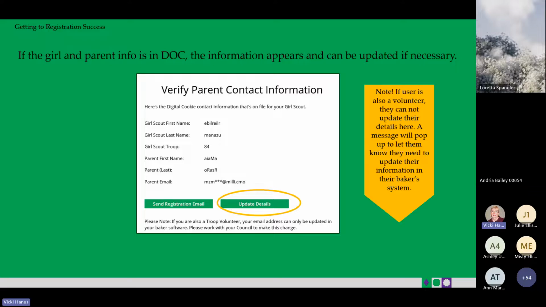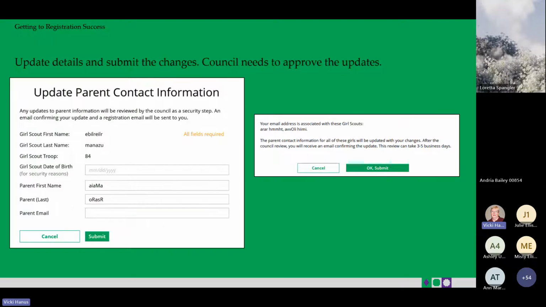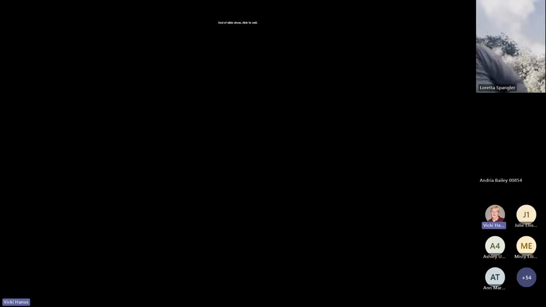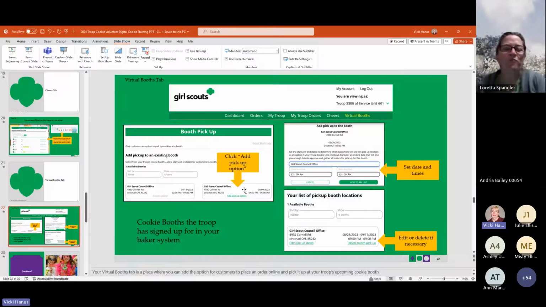And if the parent or girl info is in digital cookie, the information appears and can be updated as necessary, as I just said. Sorry, I got ahead of myself a little bit. So you'll click on the update details and then update as I just mentioned. And then once it's updated, click submit, and then from there we will verify everything. So that is the information a little bit on digital cookie.